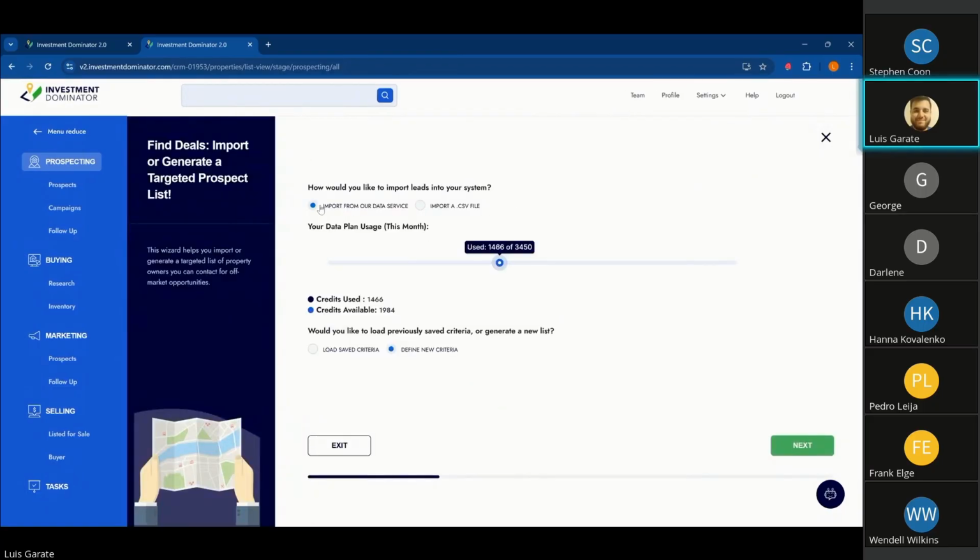And then you see the option where it says import from our data service. That's the option to download the credits that you purchased. So everyone who's signed up for this, you may have gotten some free leads, some bonus leads when you signed up for this program. This is where you come and actually import and spend those leads. It varies how many you got, and just be careful, because once you import them, there are no refunds, okay?